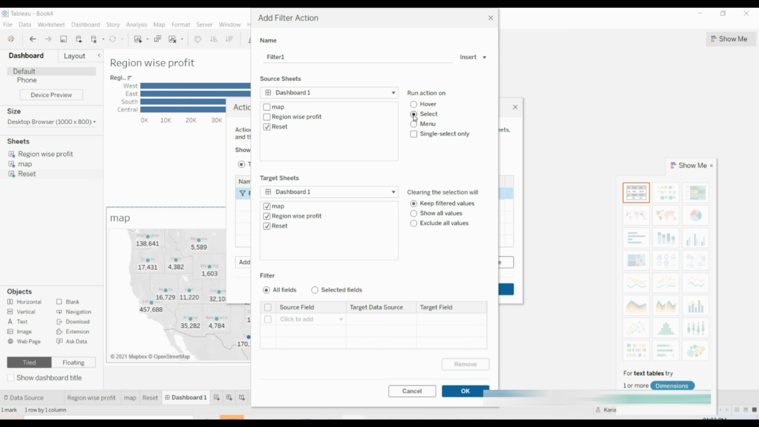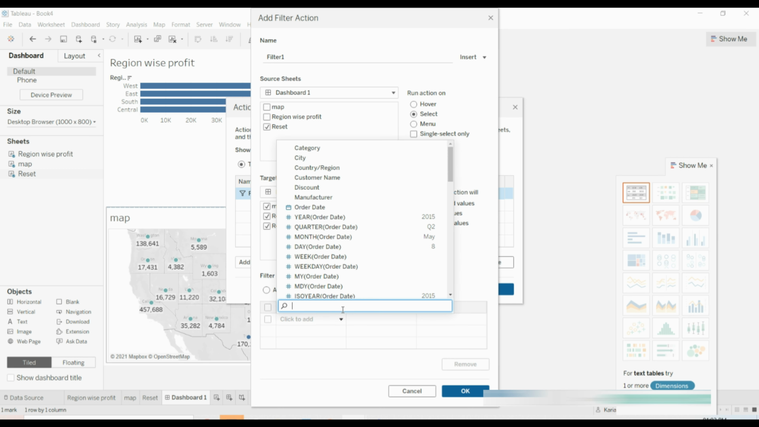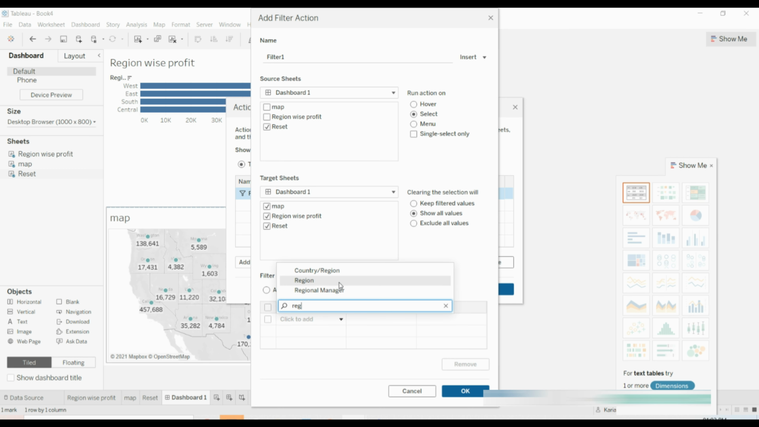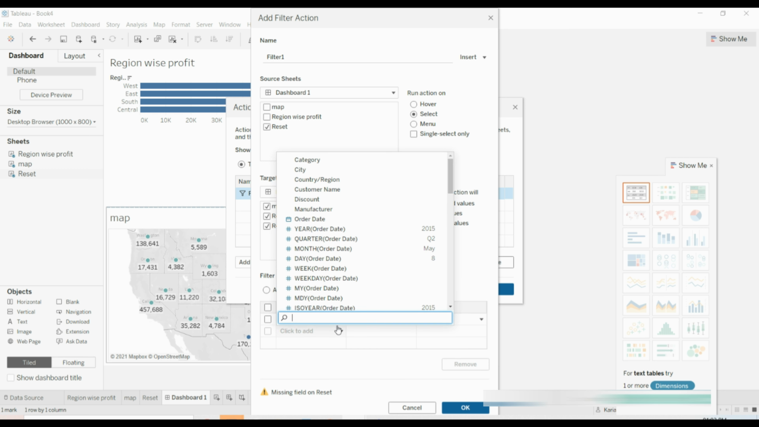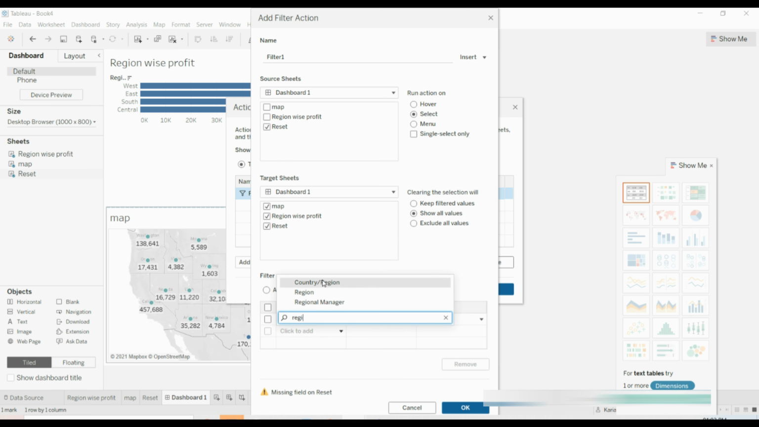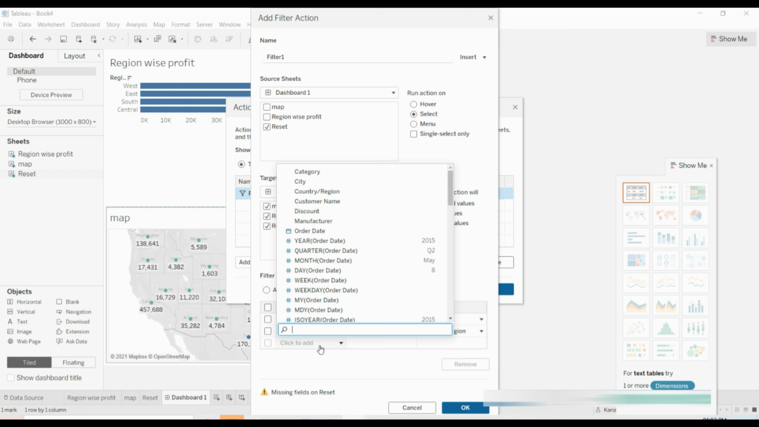Now you can keep everything in the target worksheet as such, and you have to change this to show all values. If it is already on show all values, then fine. If not, you have to change it to show all values. Then you have to select the field. Here we have to select the field because we have used the region, right? We have used the region button, and region is also country, so country and region. Another thing which we have added is the order date.